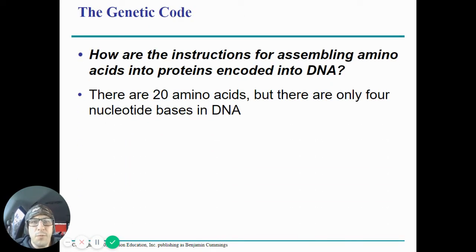Anyway, if we're going to discuss how we take DNA and turn it into a protein, we're going to do it step by step. So we have to talk about the genetic code first and what it means. The question at the top poses, how are the instructions for assembling amino acids into proteins encoded into our DNA? One thing we know for sure is that our proteins, or polypeptide strands, are made up of amino acids. And we know for sure that there are 20 different amino acids. Now we got to take that into account.